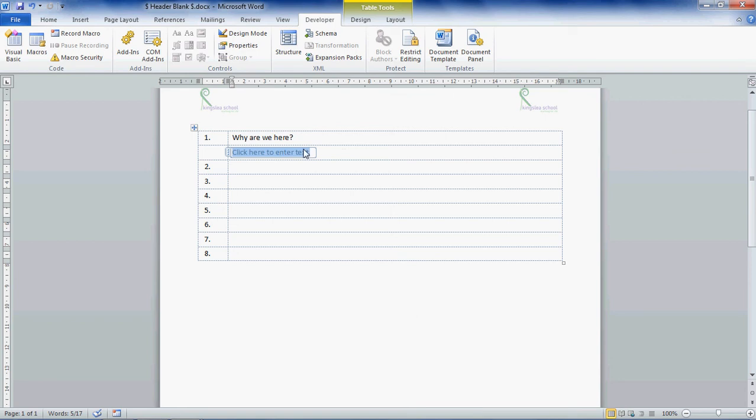In this box here, you can, if you want to, insert objects, you can insert graphics, pictures, and again you can lock those so they can't be removed by the students. Okay, that's it for setting up a Word document using Developer.